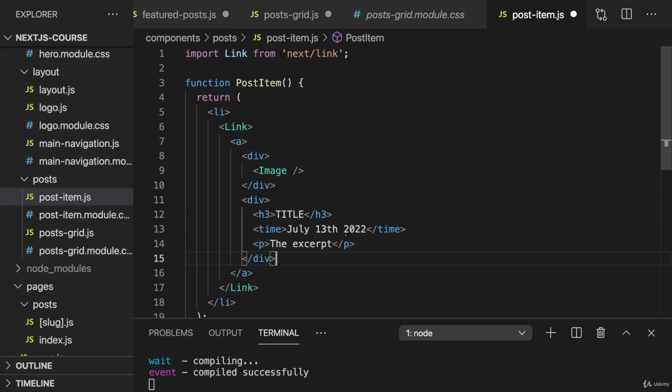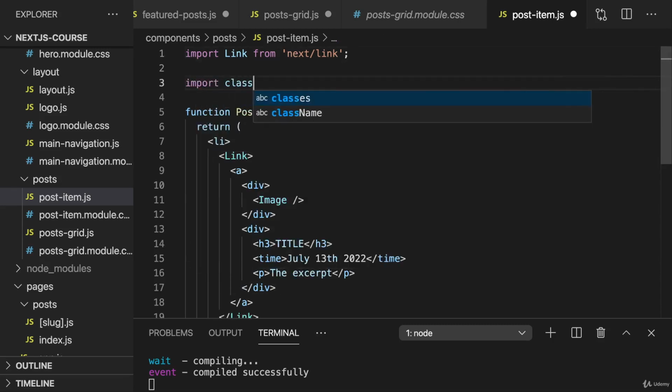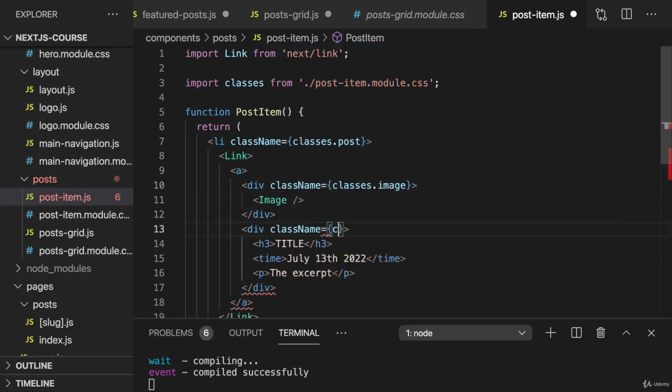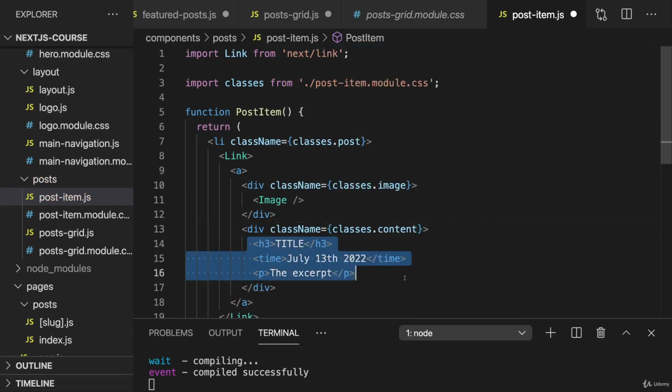Now, before we continue on the data, let's continue with the styling actually. For this, I will again import classes from that post-item.module.css file, which I provided to you in the last lecture. And then we add a class to the list item, the post class. We also add a class to the div which wraps the image. It's the image class. And we add a class to this div which wraps the content. It's the content class.